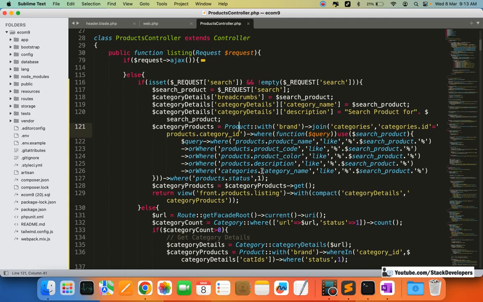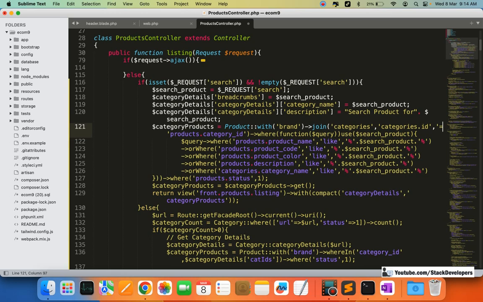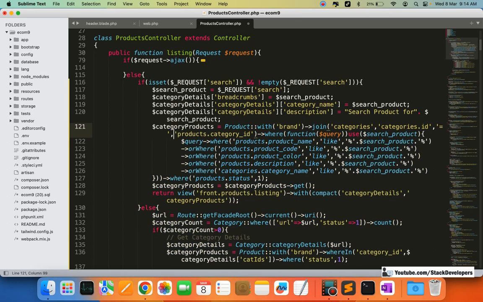We are going to check product with brand join categories.id. Here it seems to be an issue. So we need to do it like this, we need to end it like this. And now see, it seems to be fine.